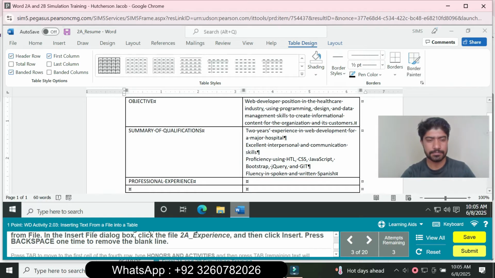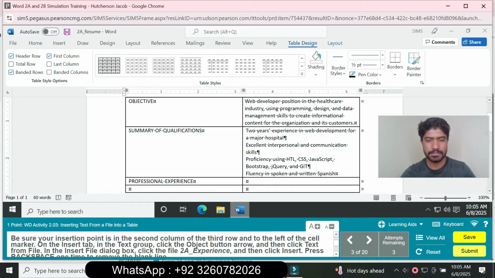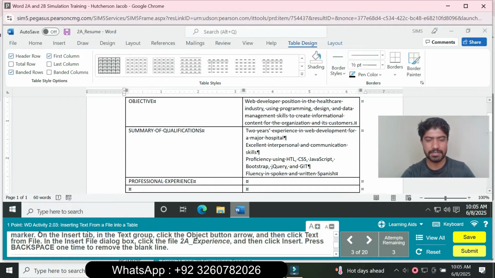So insert the insertion point third row, left of the cell, on the Insert tab. In the Text group, click the Object button arrow and then click Text from File. In the Insert File dialog box, click the file 2A Experience and then click Insert and press Backspace one time to remove the blank line.